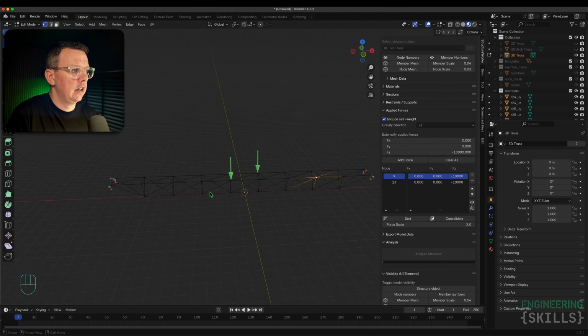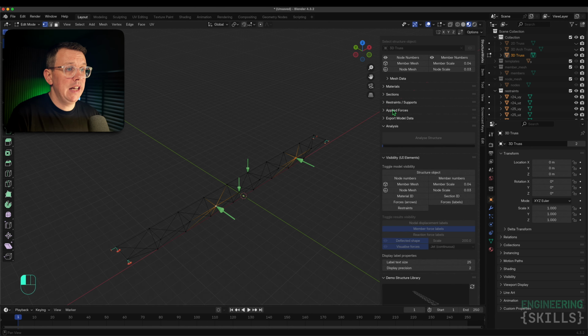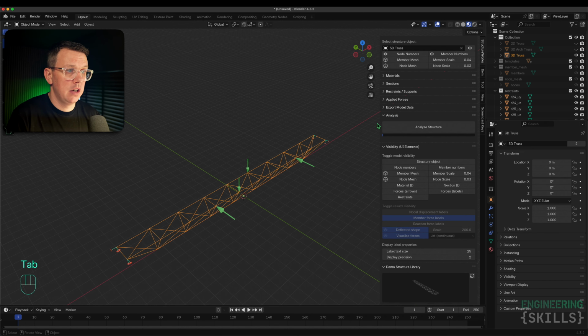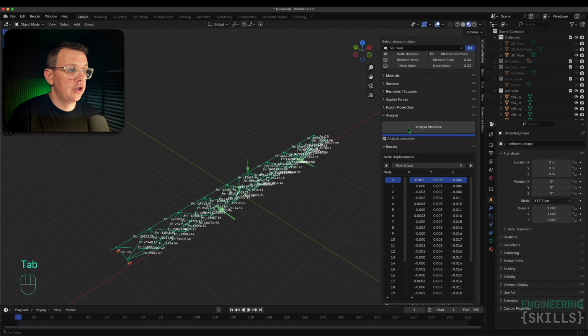So let's come in here and here, again, kind of arbitrary locations. We don't want anything in the Z direction this time, but we want it in the Y direction. So let's go with 15,000. So 15 kilonewtons, add force. Okay, great. So with that done, we'll come on down and just hit analyze structure. Again, out of edit mode into object mode, hit analyze structure, and we're done.